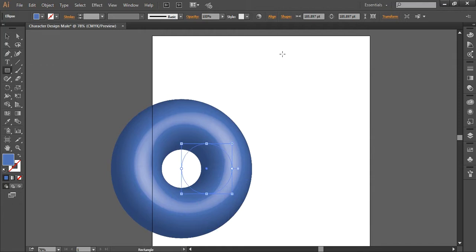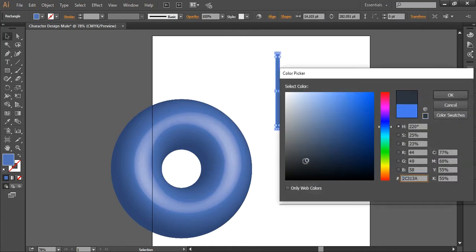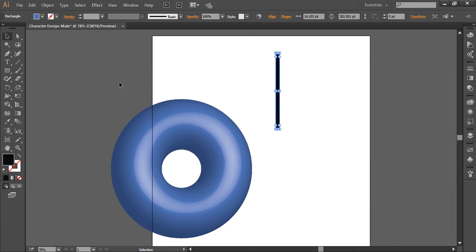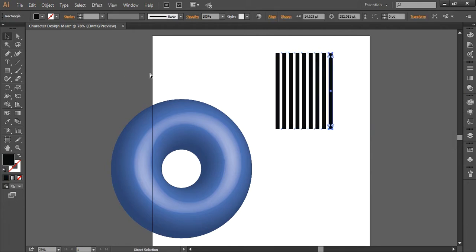Now what you need to do is to create a symbol. For that, just create a rectangle and select its color black. Now, pressing Alt, just drag the mouse and press Ctrl D to create a number of rectangles.